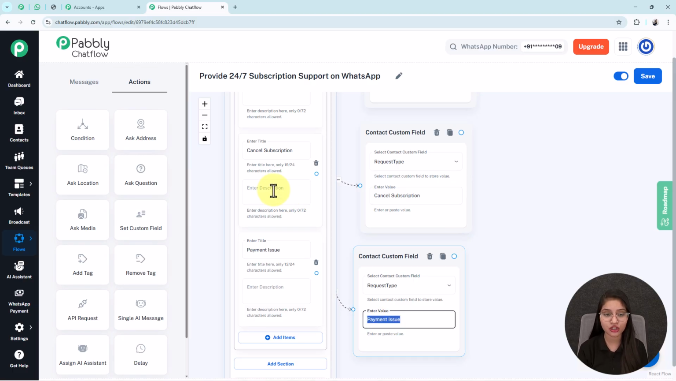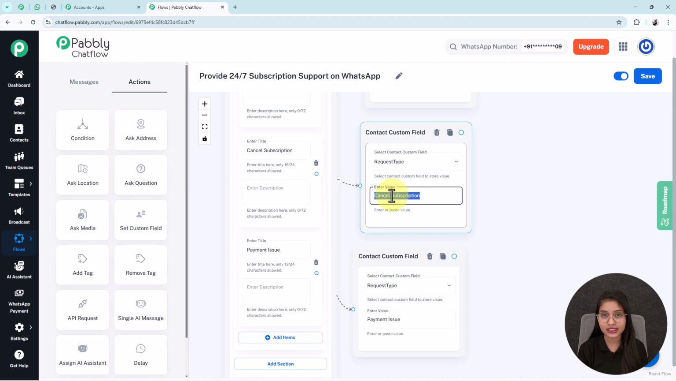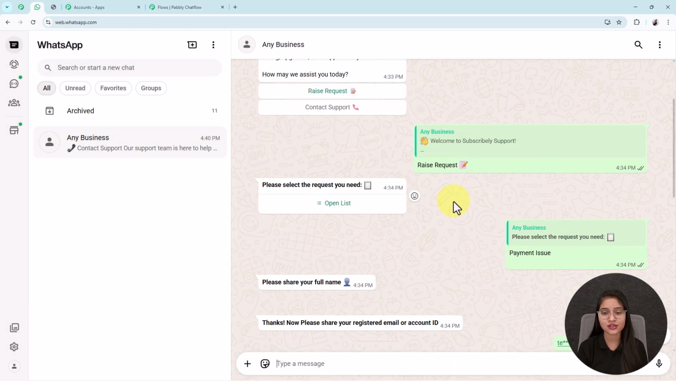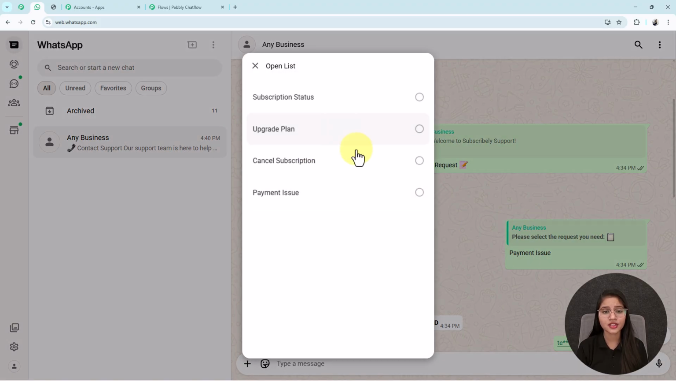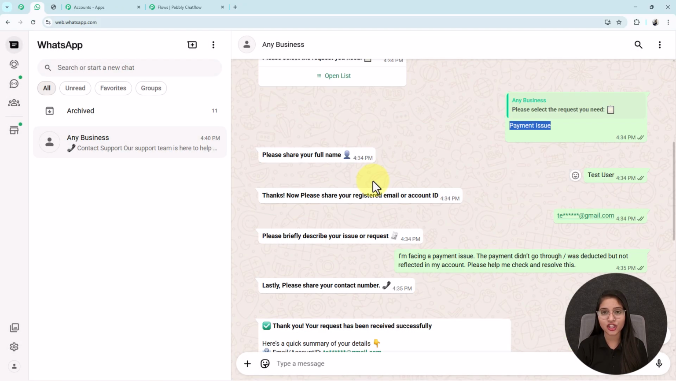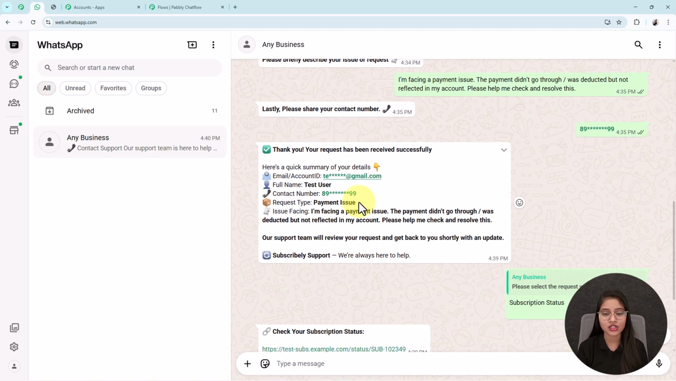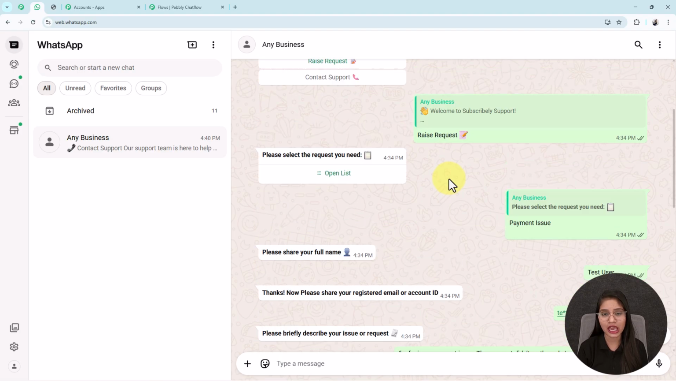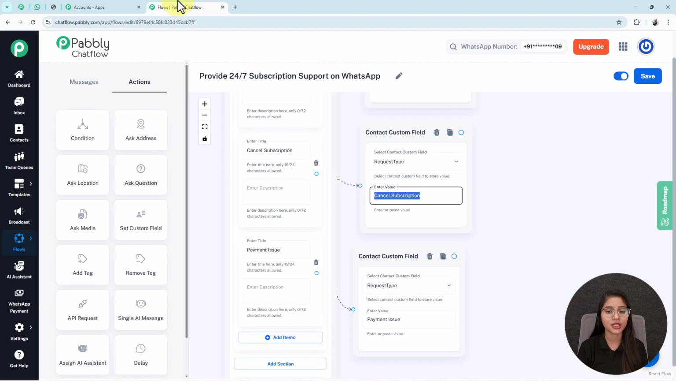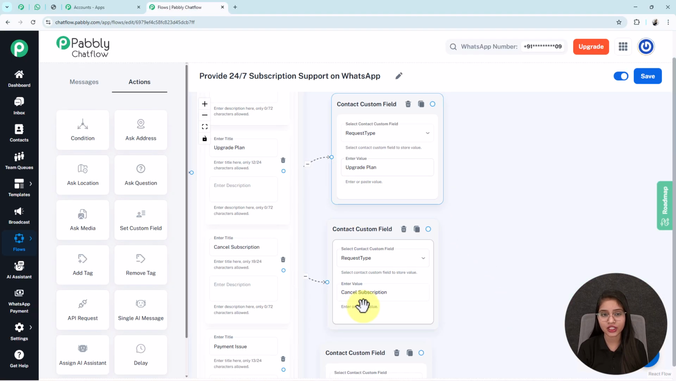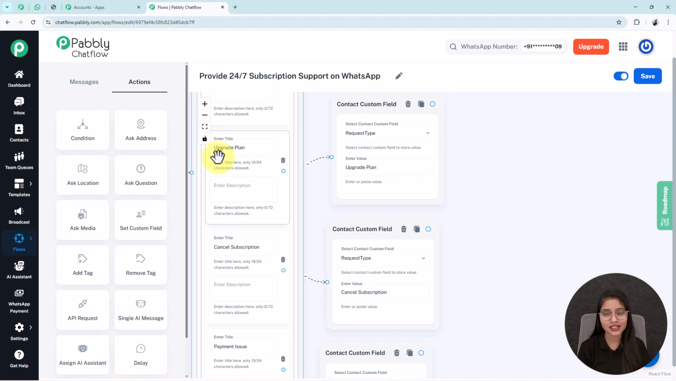You also have to make sure that the input you have entered in this enter title box is the same as what you write in this enter value box. At the end, this will help your bot to provide a customized message to your users based on their selected choice. Just like this, as soon as I have selected the request from this list as payment issue, then automatically at the last the bot mentions the request type as payment issue that I have selected from this list. It is only made possible with the help of these contact custom field nodes. In a few minutes you will understand this more clearly.